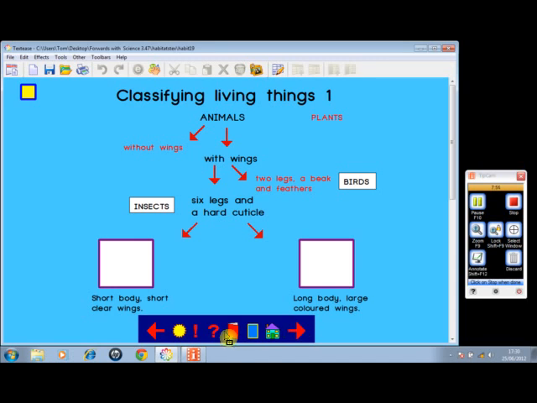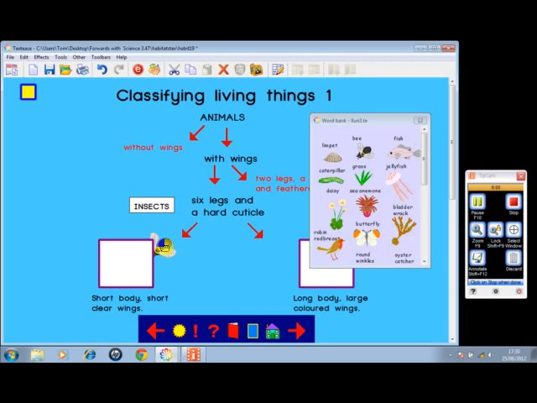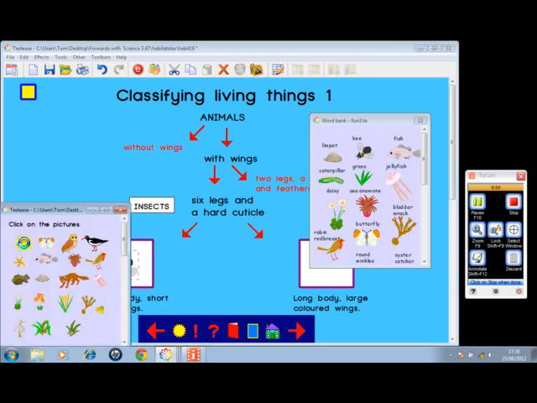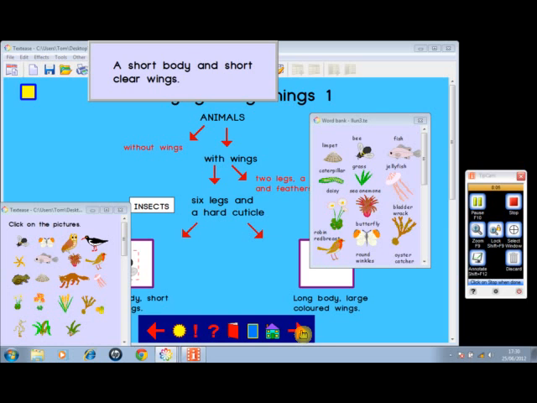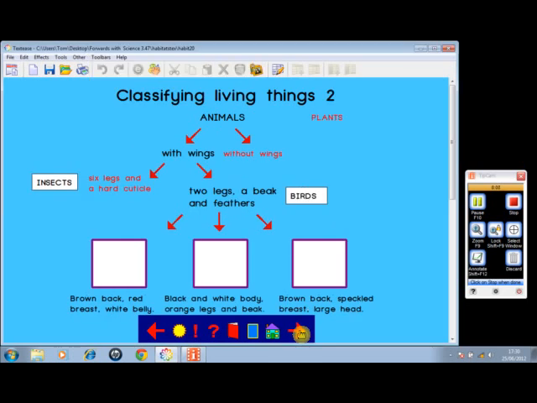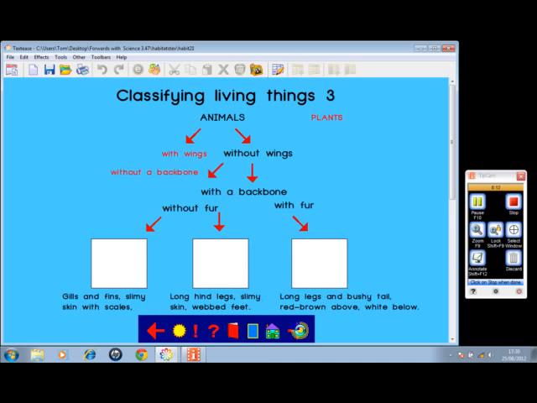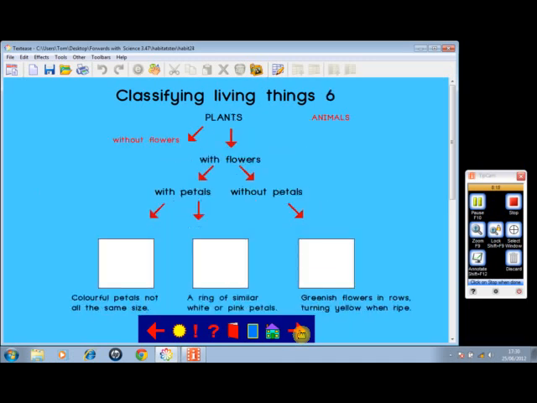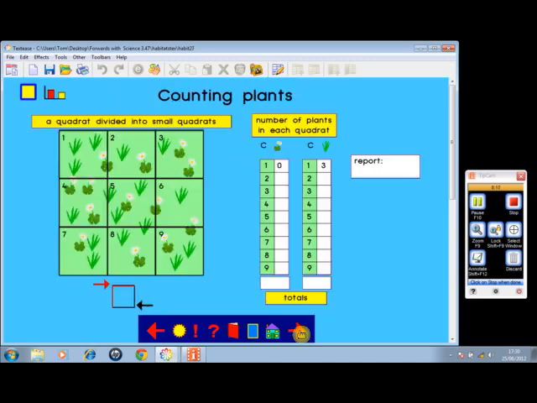Classifying living things, should we say that they follow this down and they decide that they want to put there the bee, and they can go into here and find out if they're right. They'll click on the bee and say, oh yes, a short body and short clear wings, I was right. So that means that the children can have a look and they can check their own answers without necessarily needing the teacher with them all the time. And quite a few of those, there are 7 of those altogether.